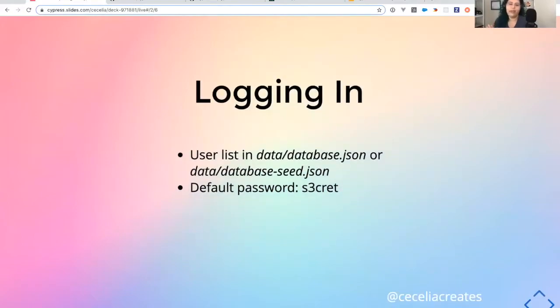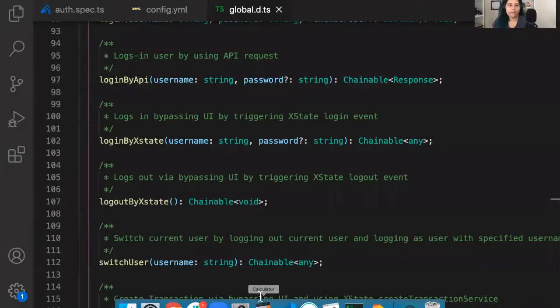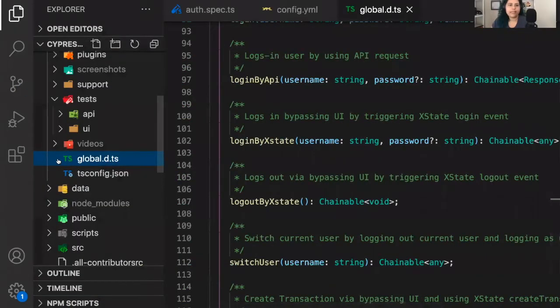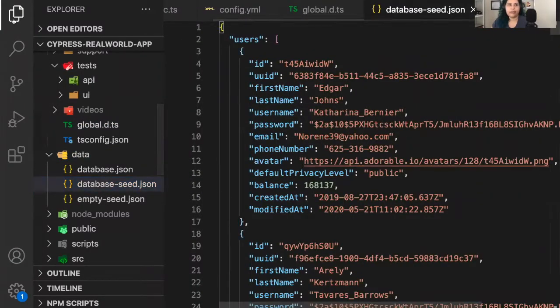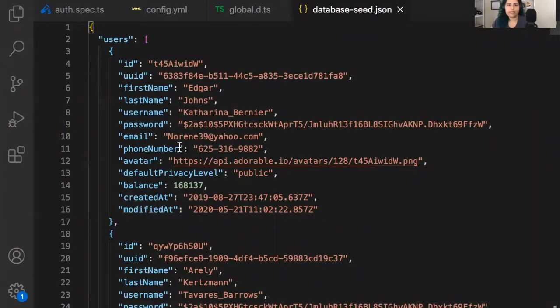Speaking of logging in, there is a user list in data/database.json or database-seed.json. If you have never actually run the application, then you won't have a database that's been seeded yet, but you can get that data from database seed. This will show all the usernames that you can use to log in. The default password for everyone is secret with a 3. And we can see that here in our data. So we have our database seed.json here that contains all of our users.